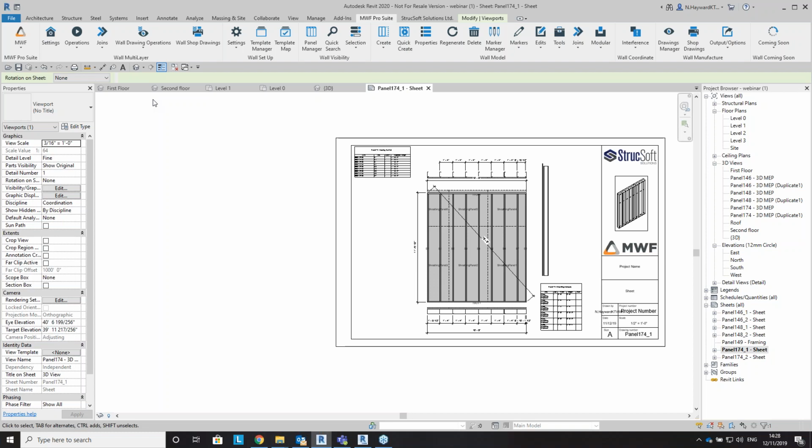Thanks, Natalie. It does actually look like we had a few questions that came in. First one is, I want to put 2 or more panels into one wall. How can we do this?